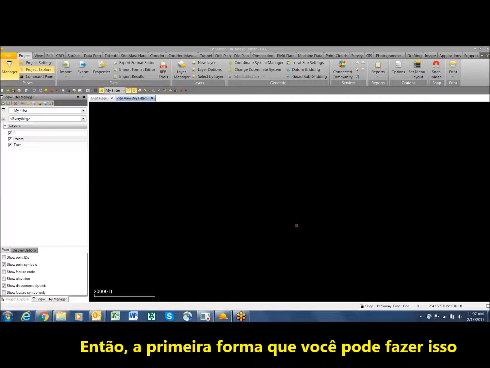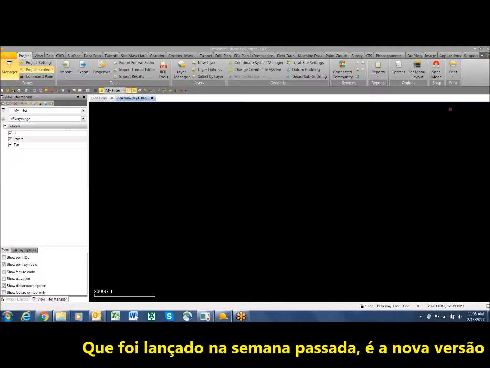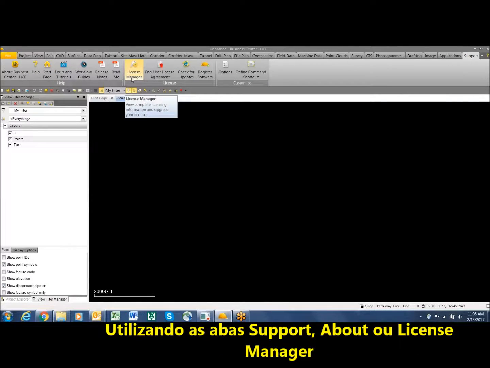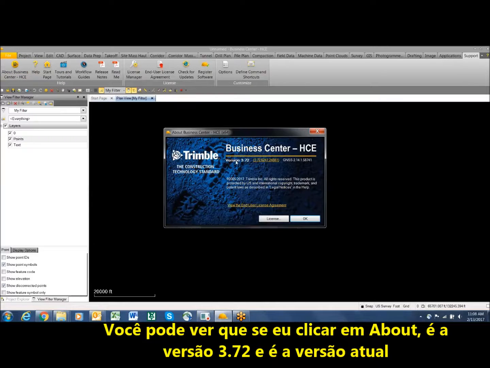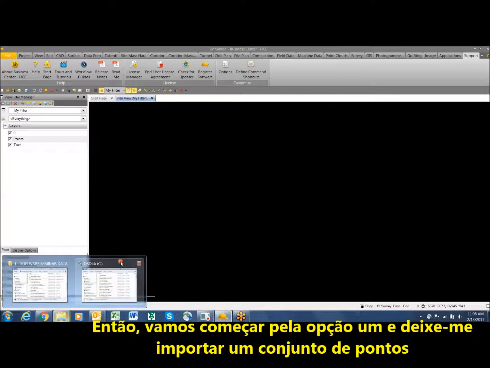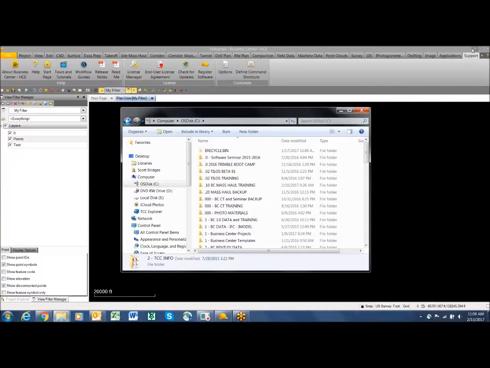So the first way you can do this, I'm running Business Center HCE version 3.72. It came out last week. It's the new version. You can always tell where things are by using the Support tab and About or License Manager. Either one will get you the information. But you can see if I hit About, it's 3.72, and it's the current version. But let's go through option one, and let me import a set of points.